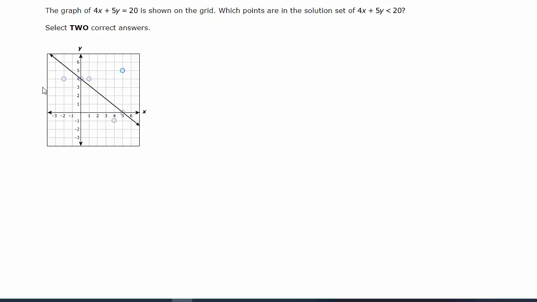So this is sort of like a multiple choice. You're just picking 2, or however many it says. It might say select 3. It'll give you the instructions here. Just do as it says.